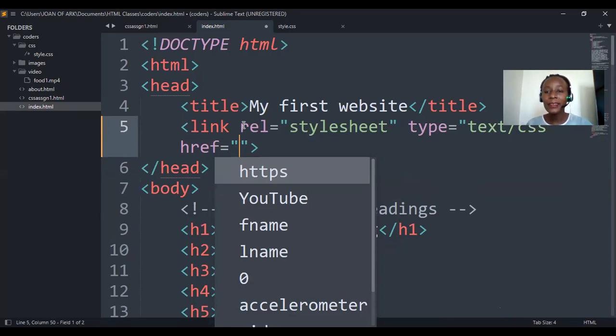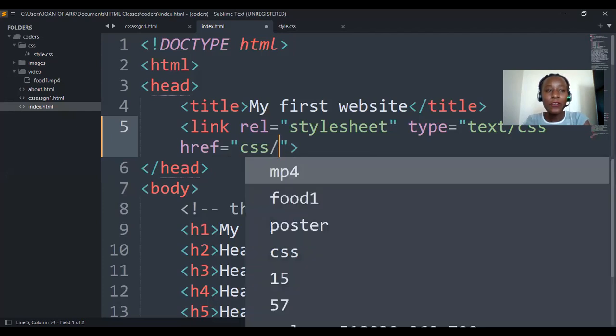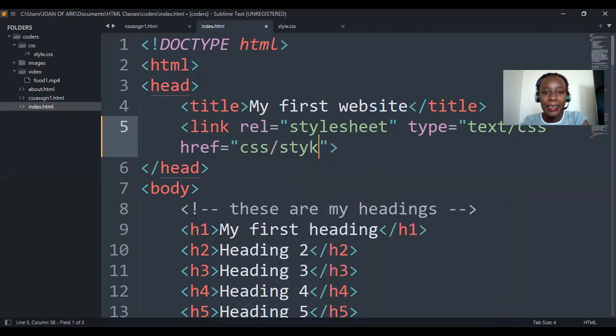Then the type is text/css. Now for the href, the way we were referencing the image, that is the same way we are going to do here. We've put it in the CSS folder. It depends on the way you've called your folder. If you've called your folder with capital CSS, make sure that you maintain that capital CSS. But if you've called it small css like mine, it should be small css, then /style.css. Make sure that you call it exactly.